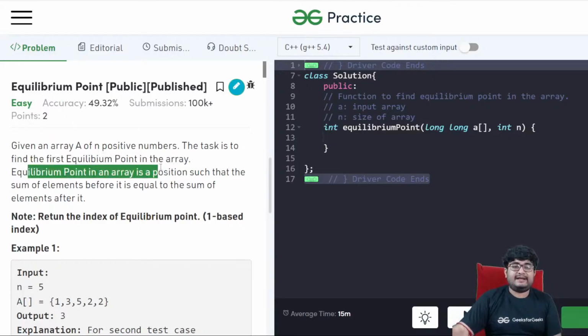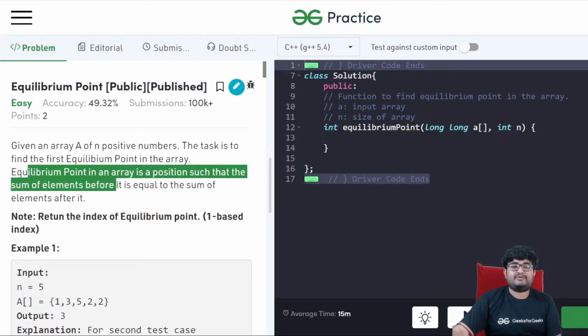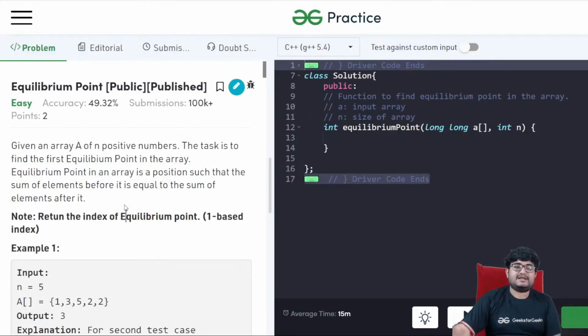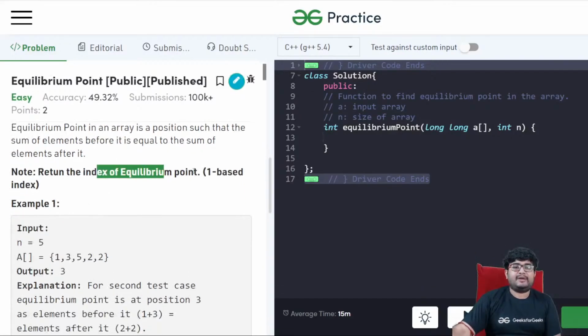Equilibrium point in an array is a position such that the sum of the elements before it is equal to the sum of the elements after it. So you have to find an equilibrium point in the array. What is the equilibrium point? Any index in which the sum of the elements before that index is equal to the sum of the elements after that index, that is an equilibrium point. Return the index of the equilibrium point, and you have to follow one-based indexing, right?